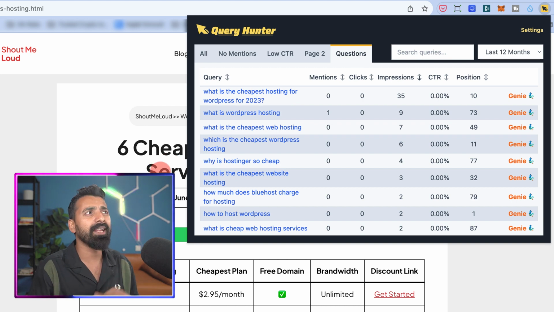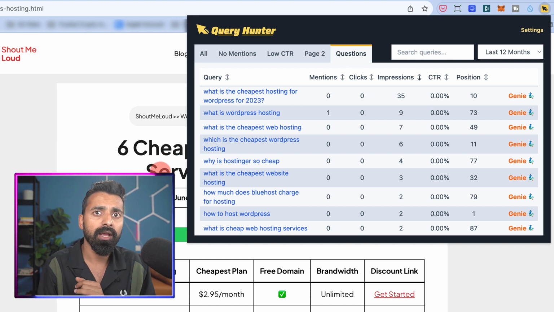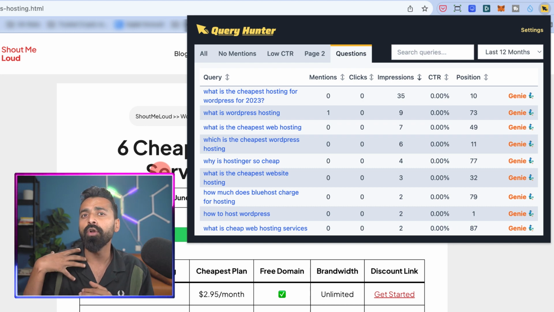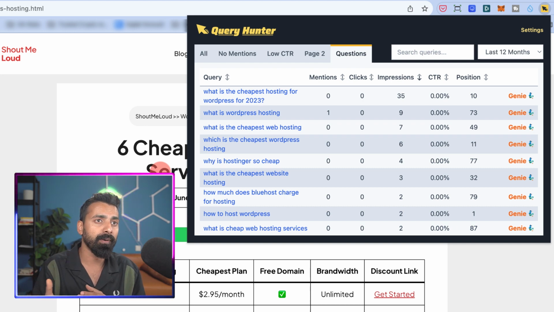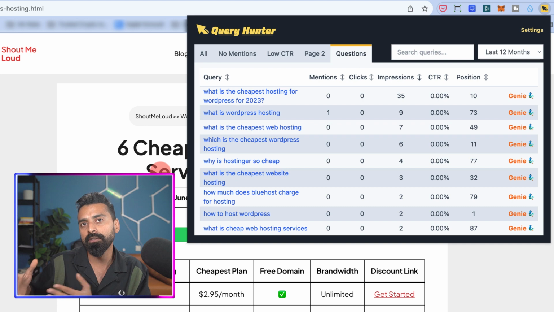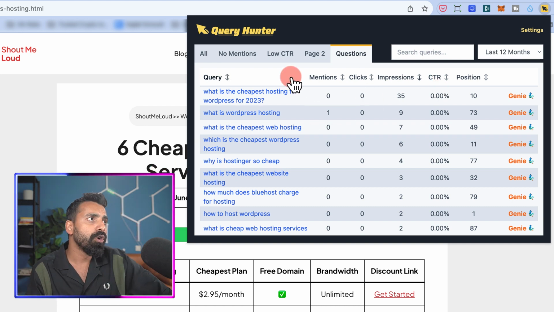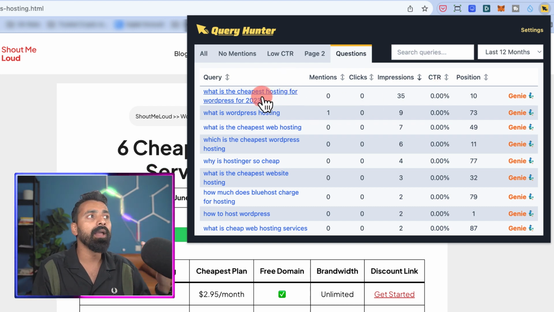Now what I can do is I can create a FAQ. I can use FAQ schema, which is available on all SEO WordPress plugins, or if you're using something outside WordPress, you can still use it. So I can add this as FAQ schema and add the answer.